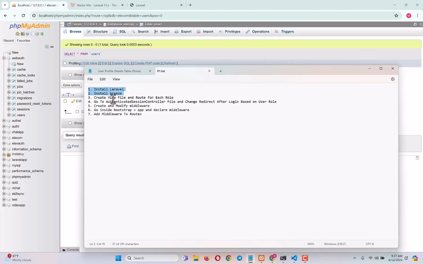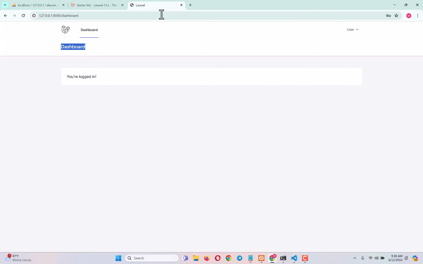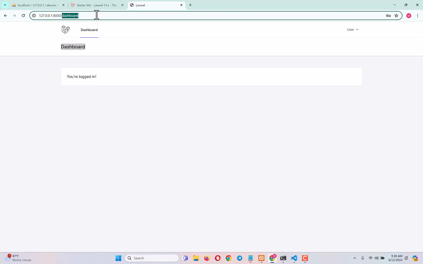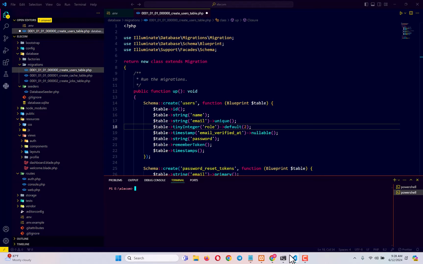Third, we need to create a different view and route file for each different role. Suppose I am an admin, so I want to redirect the admin to the admin page when he logs in. Suppose I am a vendor, I want to be redirected to the vendor dashboard page when I log in as a vendor. And if I am a simple user, then I will be redirected to this dashboard page. So I need 2 more different view files for different role users.